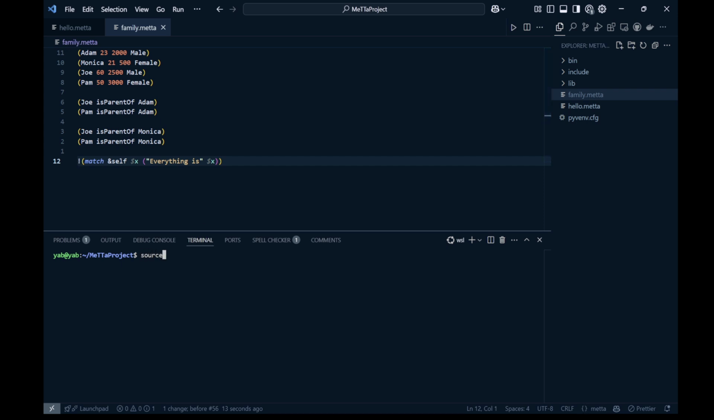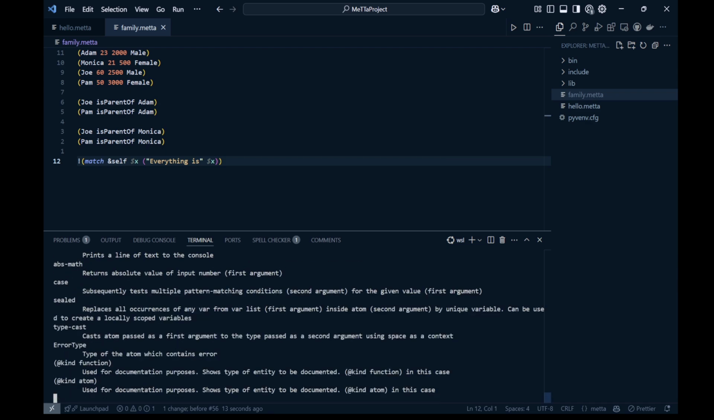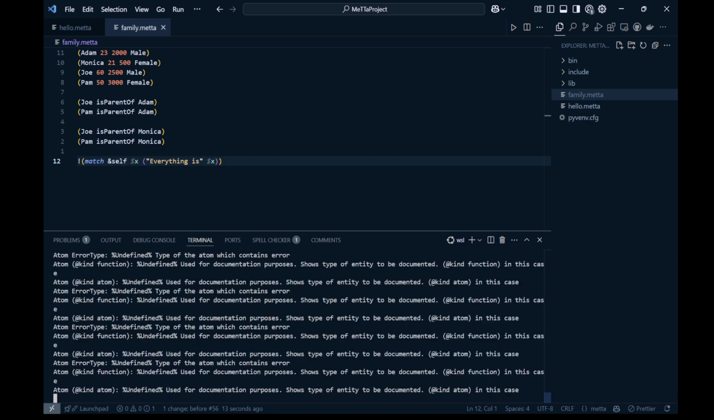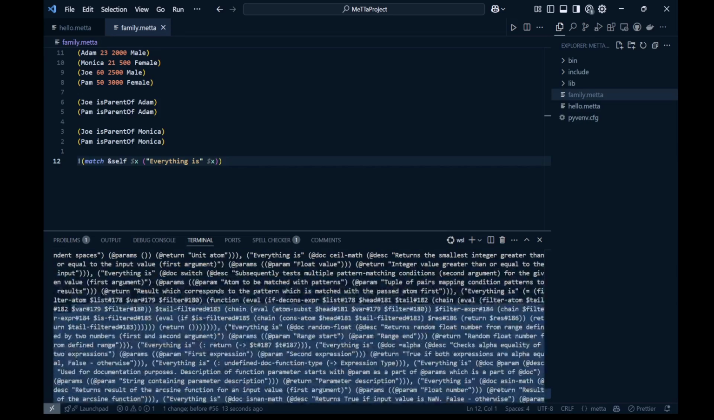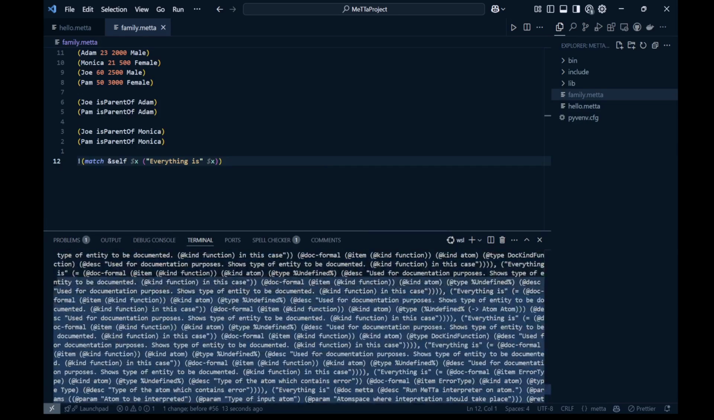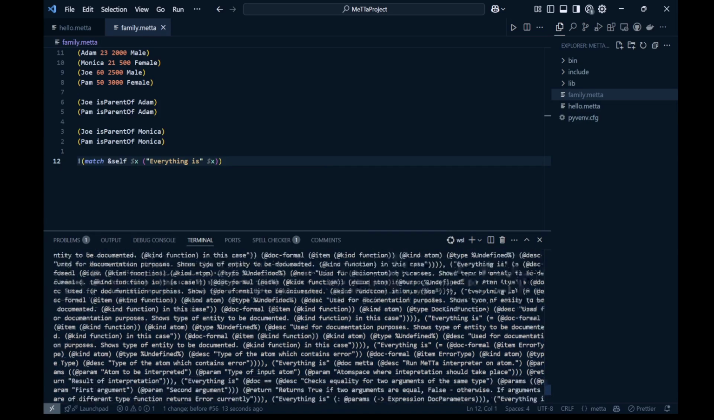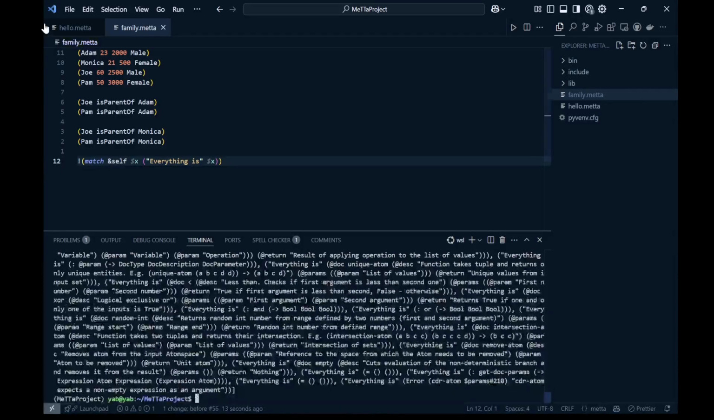So let's activate our virtual environment and see our progress so far. Let's type in MeTTa family.metta. So as you can see, there is some additional information that is already stored in our space, and it's basically retrieving everything it can find. That's why we were seeing this gigantic output here.